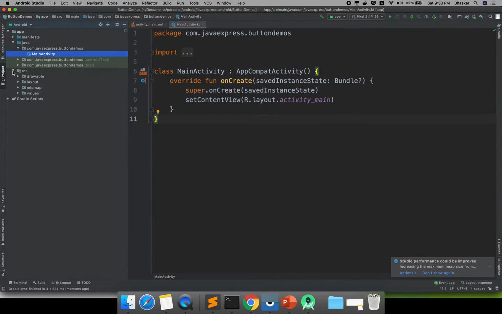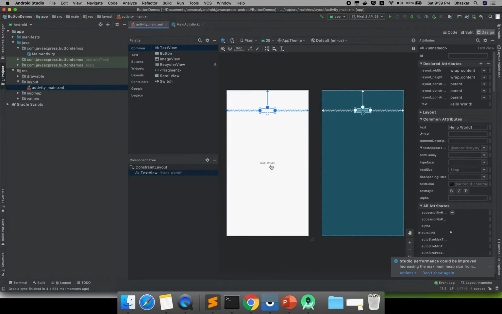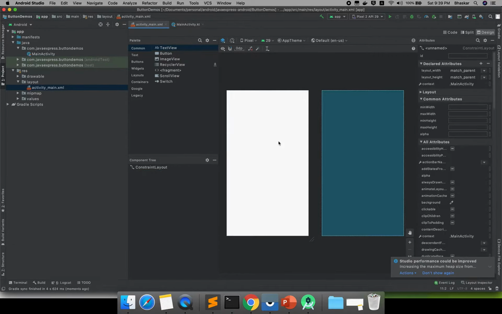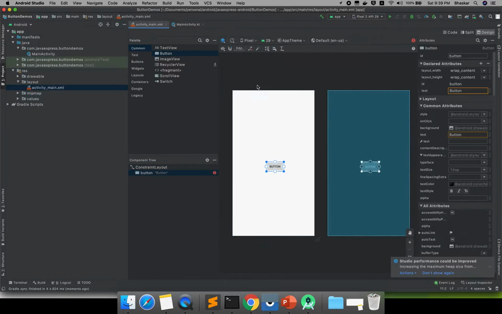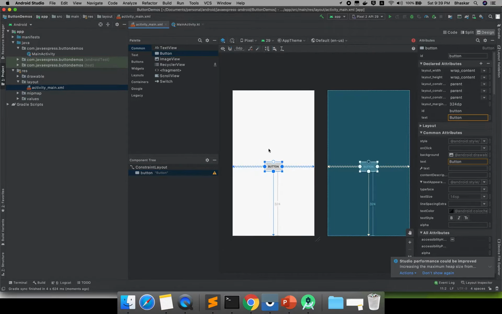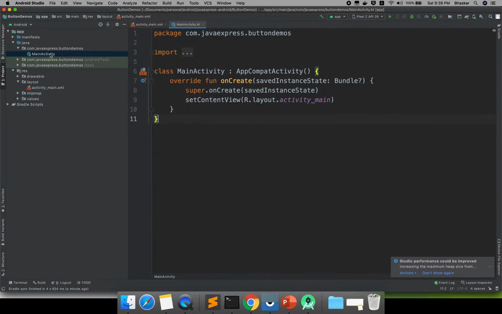Go to the resource layout files, click activity_main. I'm deleting my Hello World here. Now we can drag one button, there is a button, click here. If you want to apply constraints to this button, click the magic constraint, and it will automatically apply your constraints. So let me quickly go to the main activity. This is our activity file.